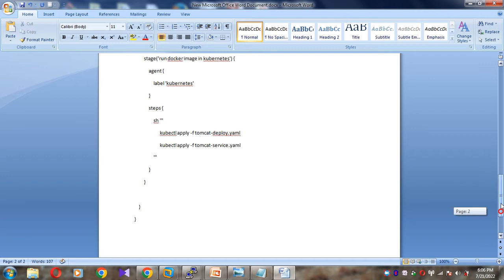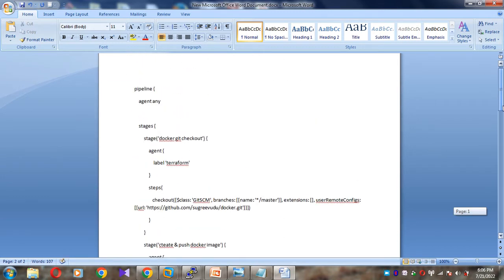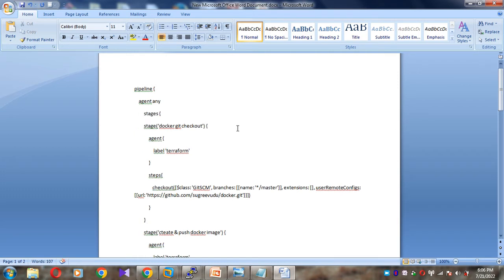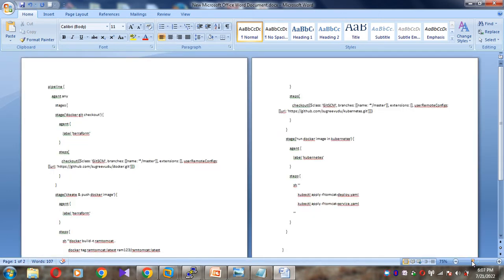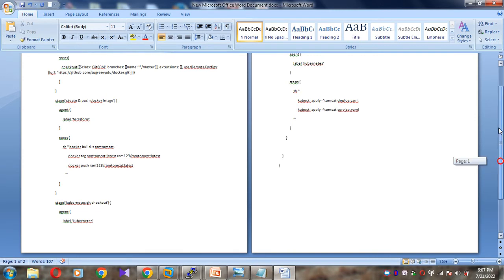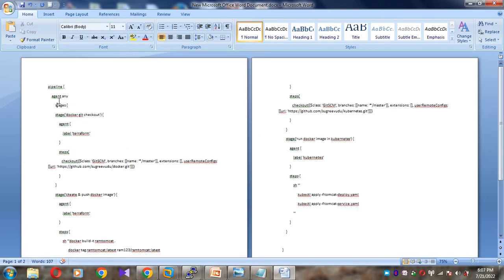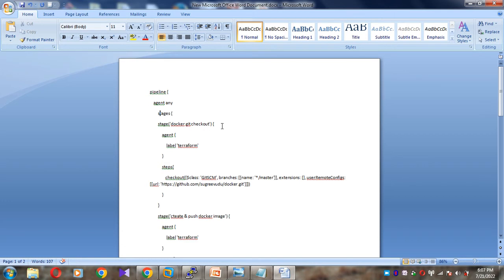Yes, this is the code. Agent stage 1 is stage 1. Clear. Yes. Then first, git checkout.